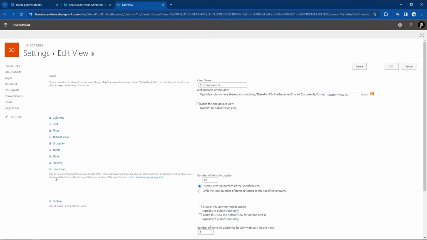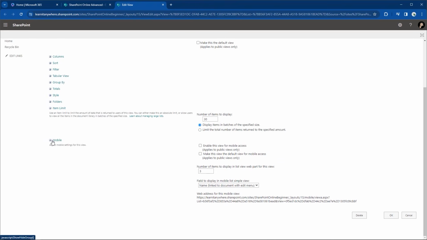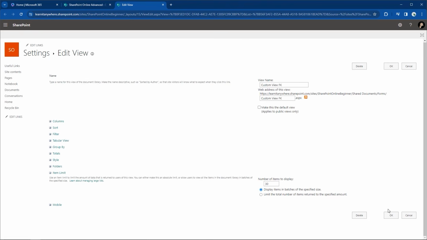Now, it's very important that once you change all of these settings and you're happy with the settings you've changed, that you make sure to hit OK instead of backing out of the page or closing out the page before committing the changes. I'm going to hit OK here.